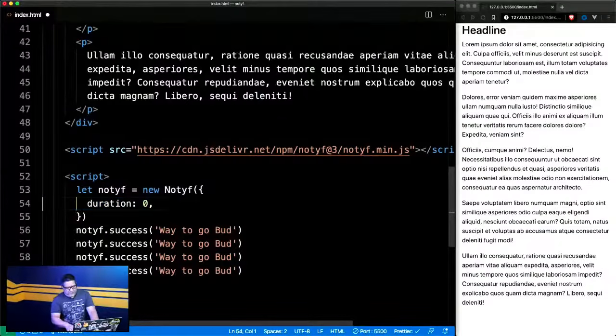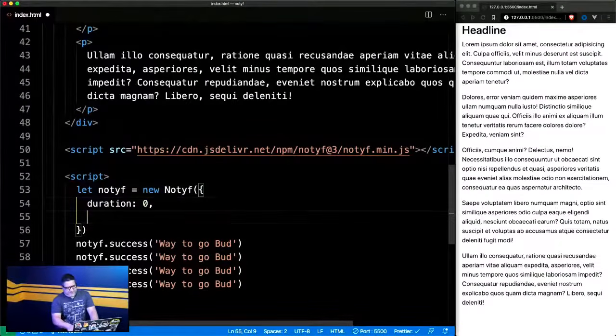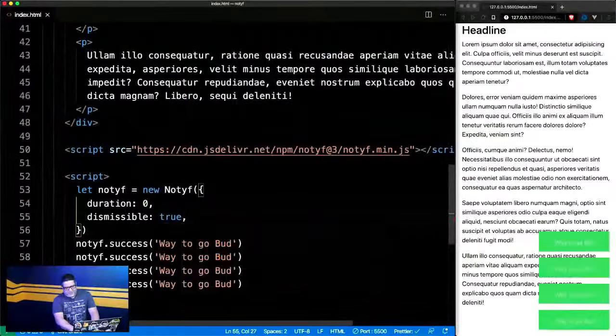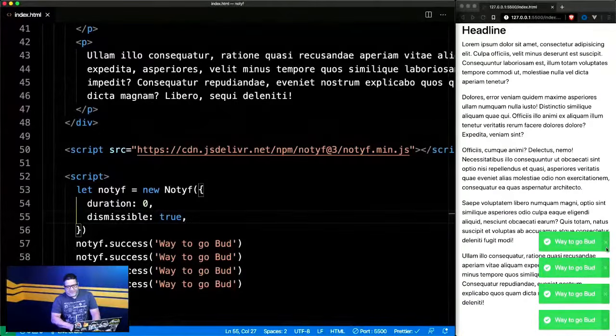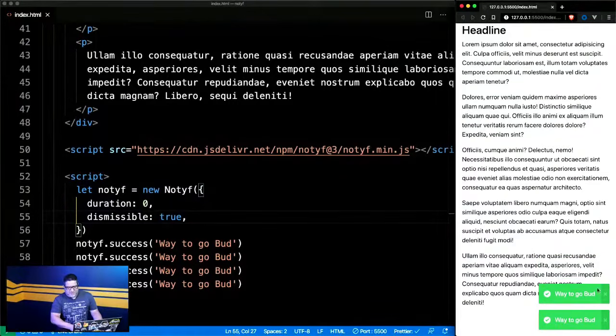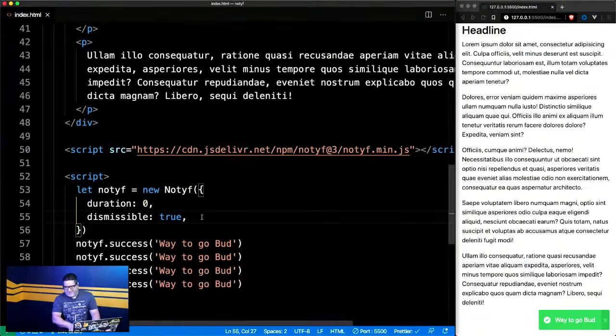You can also use another object item here called dismissible. You can set that to true. And the difference is now we have this little X box right here. So if you are setting the duration to 0, then you should make it dismissible. And I always want to misspell that. So sometimes I want to put an A on that.